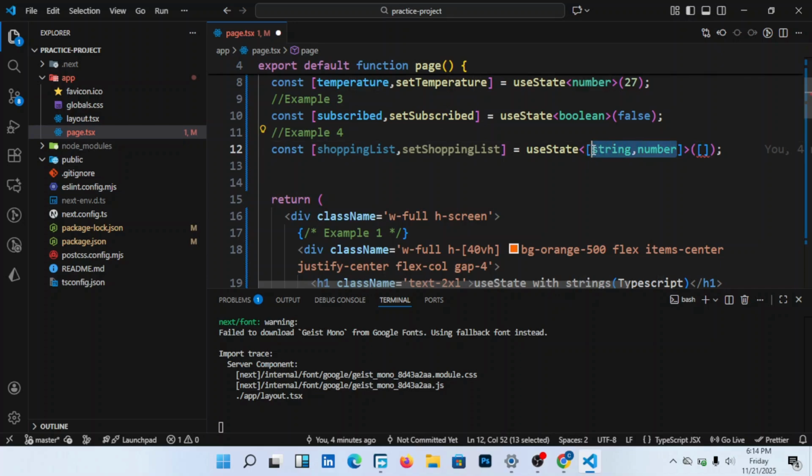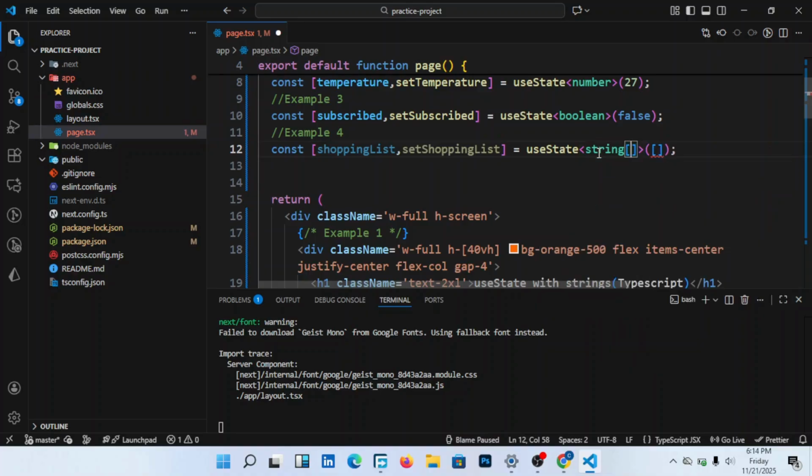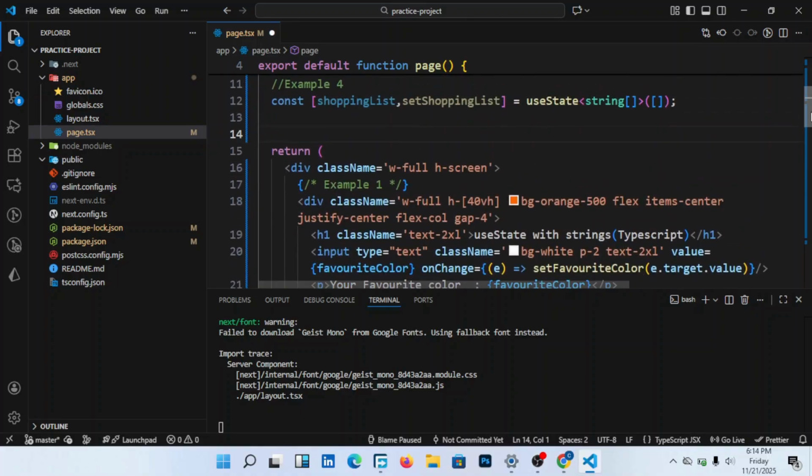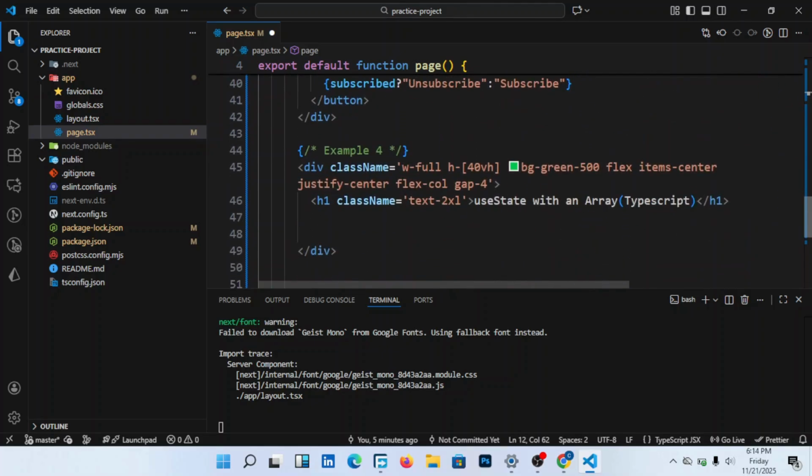But right now we are having a string array. Okay. A string array just like this. So remember, this is how it looks. Our array in the beginning is empty. So we are moving on. Example 4.